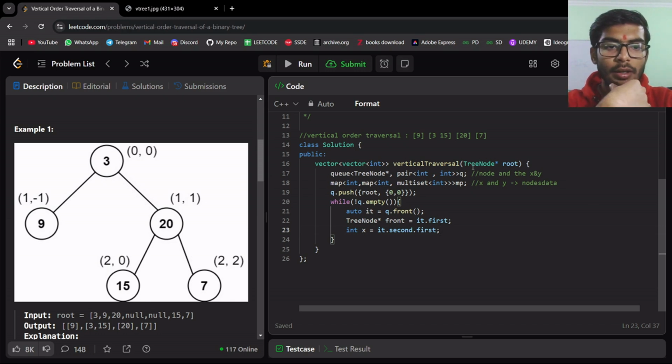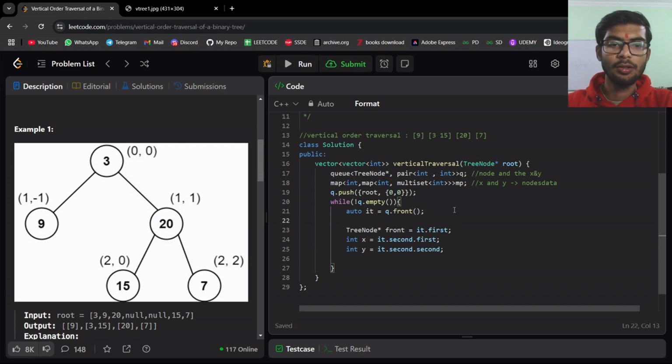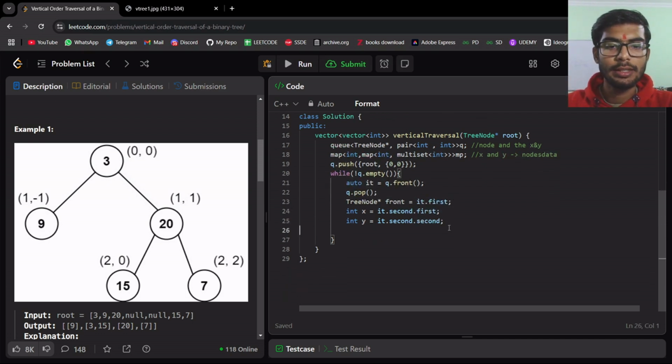Why, Deepak? Because this is my it, that is referring to q dot front. That second will be this pair, and I need to get the x. The x will be stored here. So I'm getting it dot second dot first. And if I need to get the y, that will be it dot second dot second. That makes sense. I have got the queue's front. I can pop it as well so that repetition does not happen and it does not go into an infinite loop. That is completely fine.